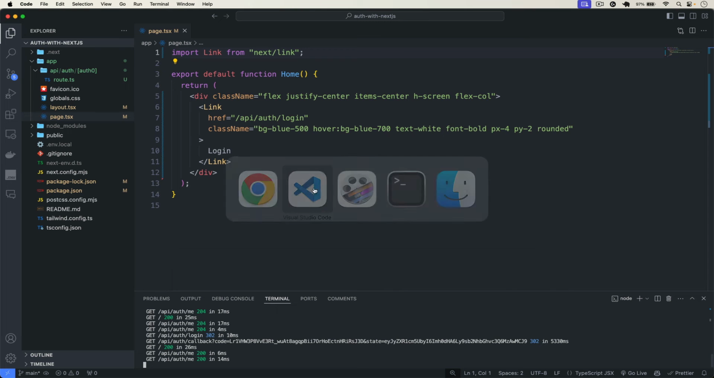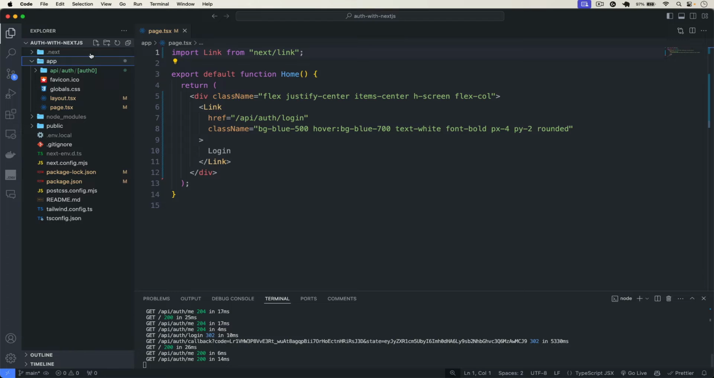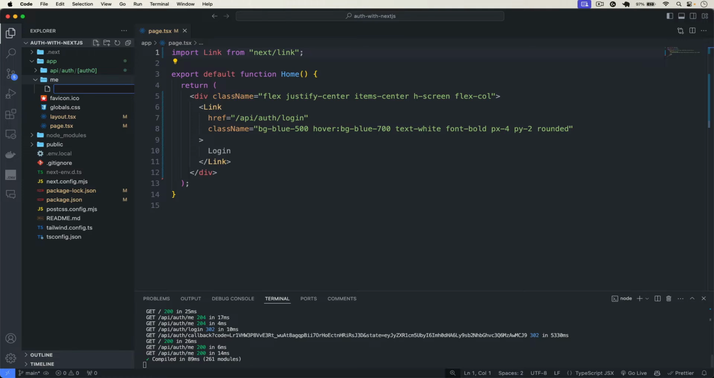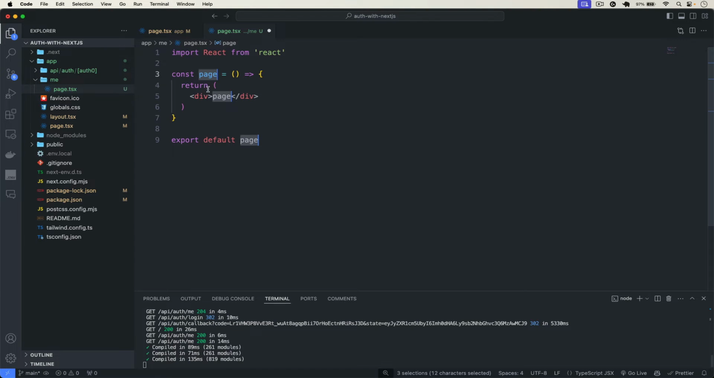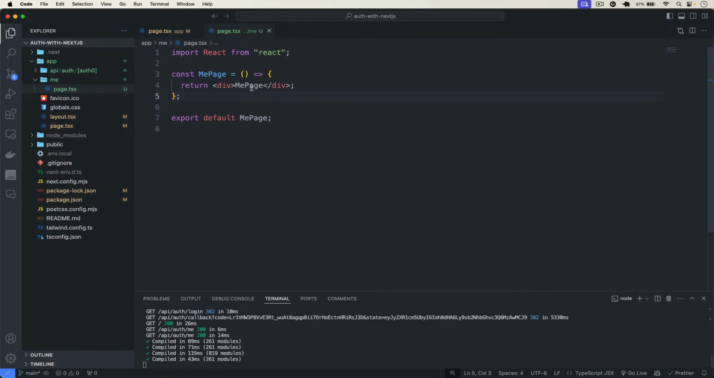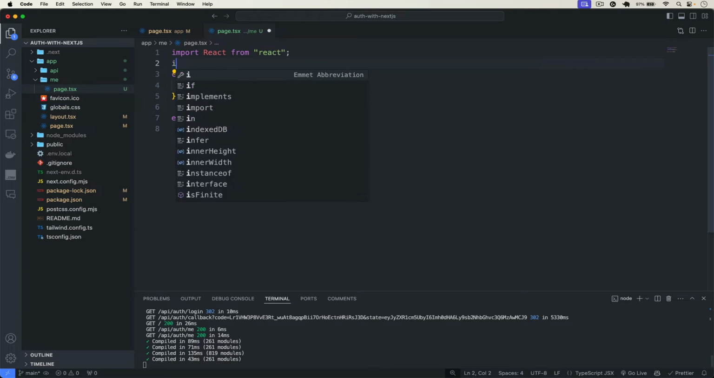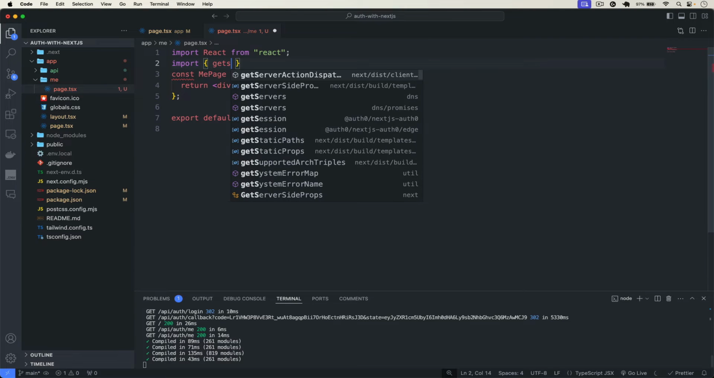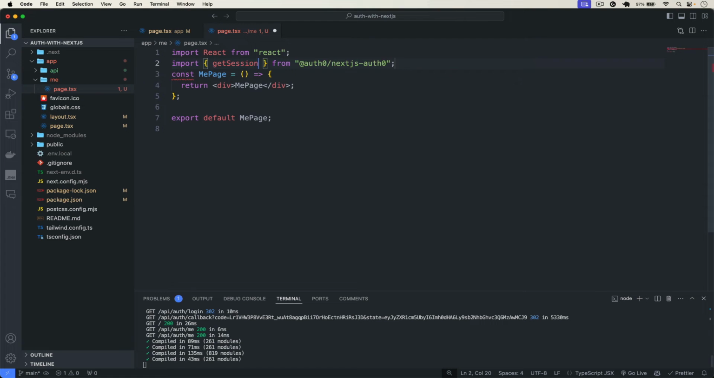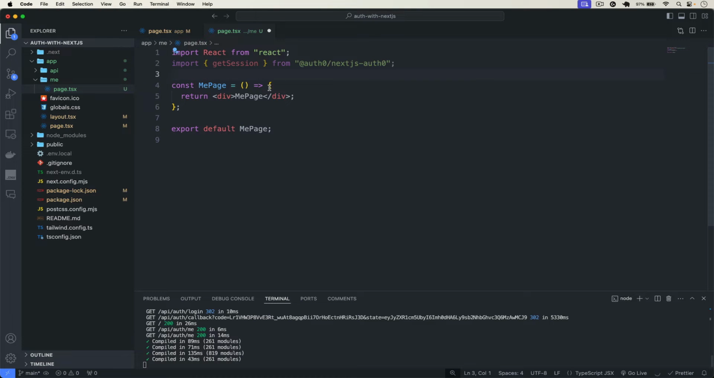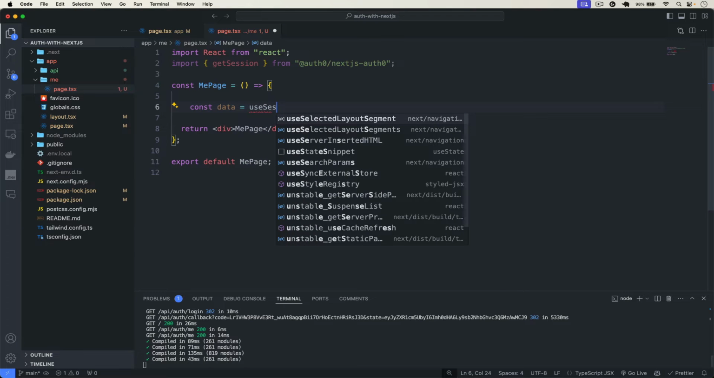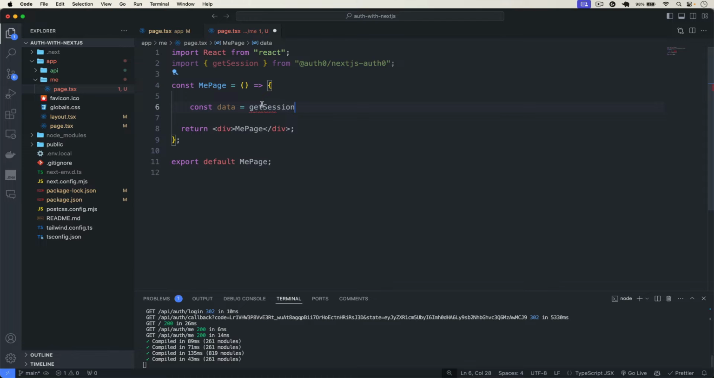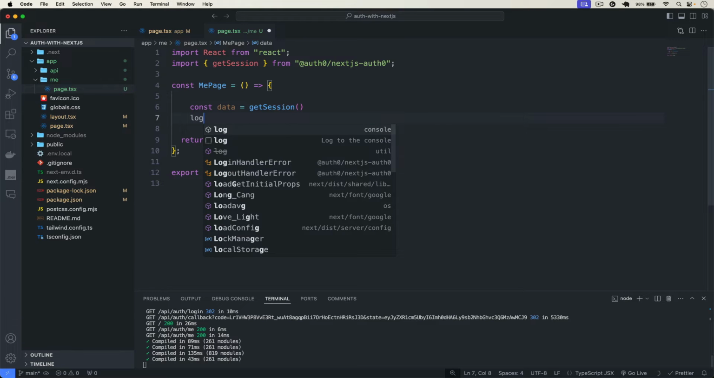And to check that, I will simply go back, and I will create here in the app folder a new folder with the name me. In the me, I will create a page.tsx file. In that I will simply call it me page, and I have to get my user in here. For that I will use this getSession from my package. So that is going to be getSession from this package, and then I can simply use that here. So I will type here data is going to be getSession. Okay, then I can log in here my data like this.